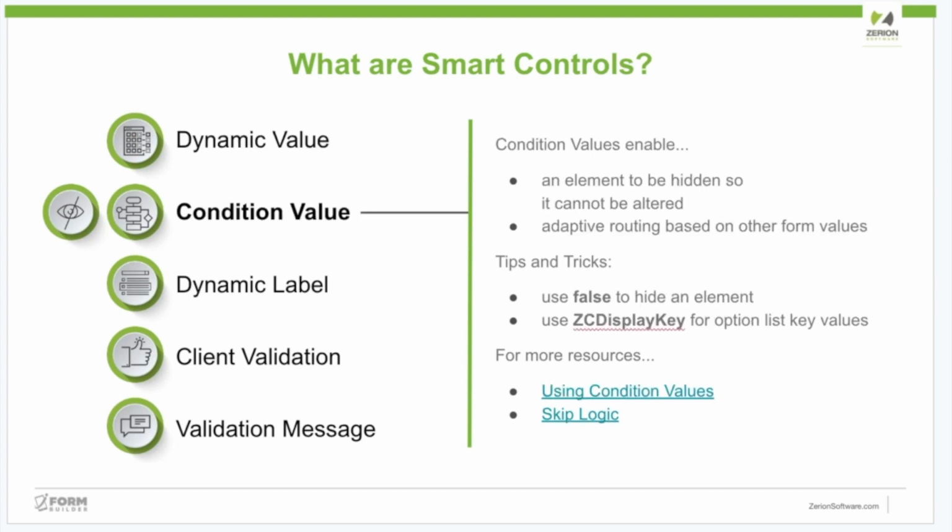The next one is the condition value. This one is all about the view. So this is what you'll use for the skip logic, and also if you're trying to hide an element from view from the user on their device, but you wanted to capture the data in the back end. In our tip and trick section here, you could see that you'd place false in the condition value to hide the element from view, and then this ZC display key, which we'll talk about in just a little bit, to call to the option list smart controls to only show an element based off of a selection made in an option list.